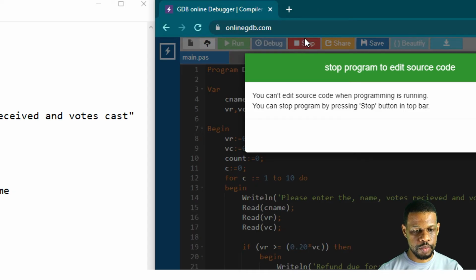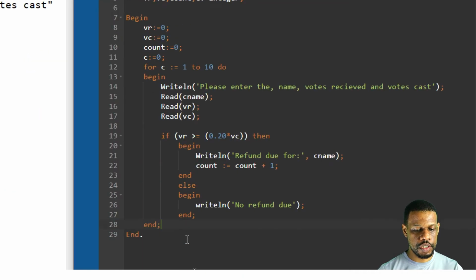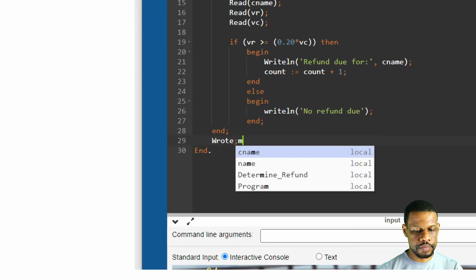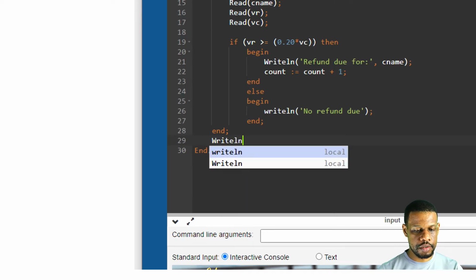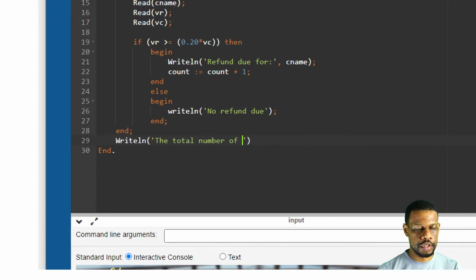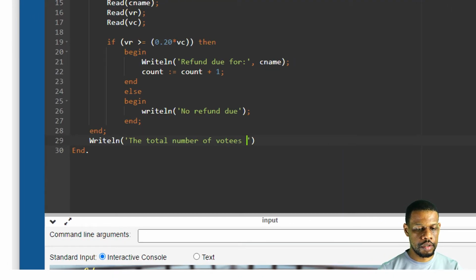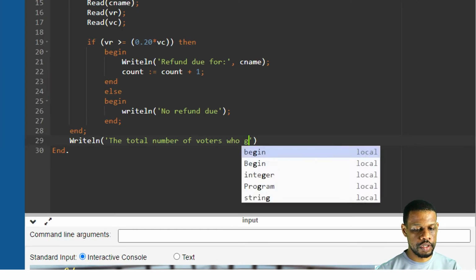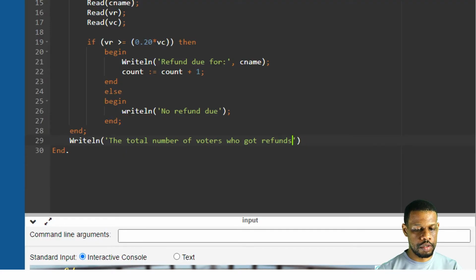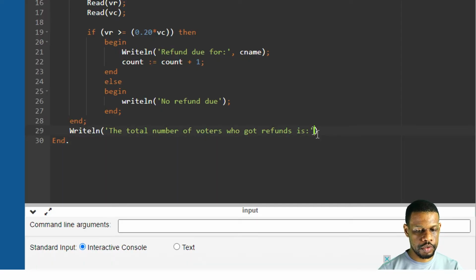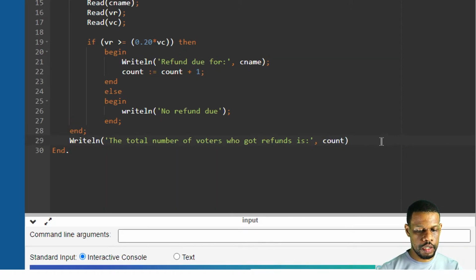Alright, so when the whole for loop is finished, I'm going to press enter and do the writeline. And what am I writing? The total number of voters who got refunds is, and then I'm going to put the word count here. Count. Ta-da!